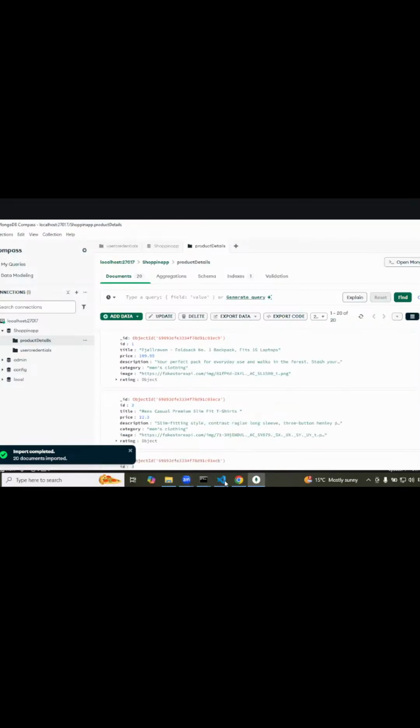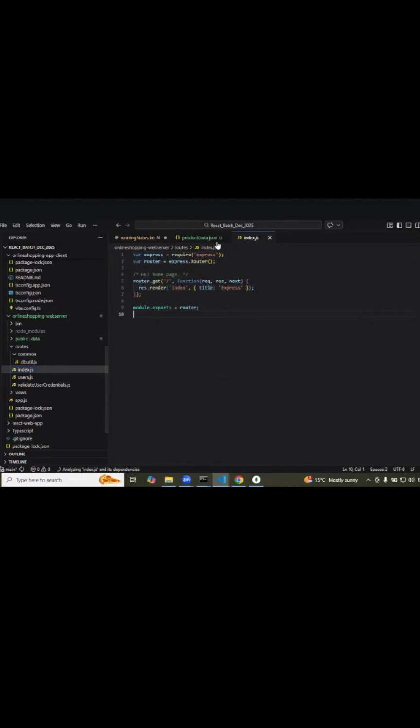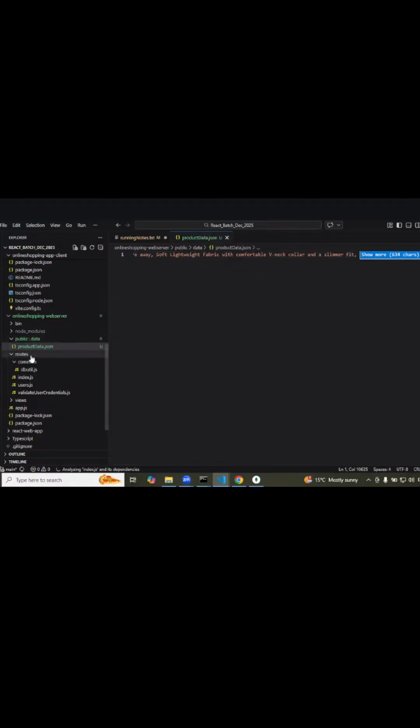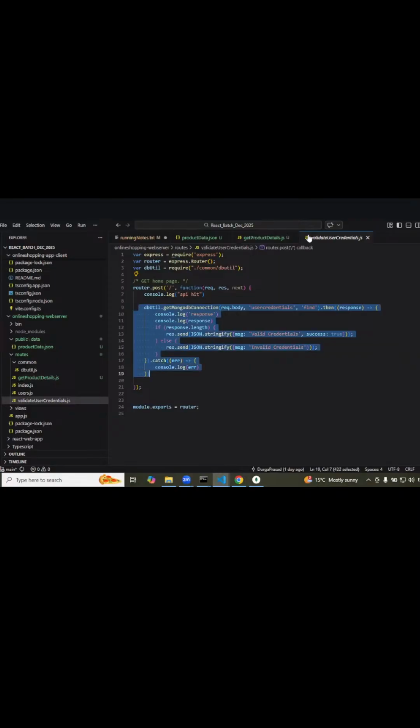Now what I would like to do is go to the server and create a web service. Under the routes, let's open our index.js, and under the routes I'm going to create a new file, getProductDetails.js. This is the file responsible for getting the product details. Now I say dot getProductDetails, and we simply say this method.